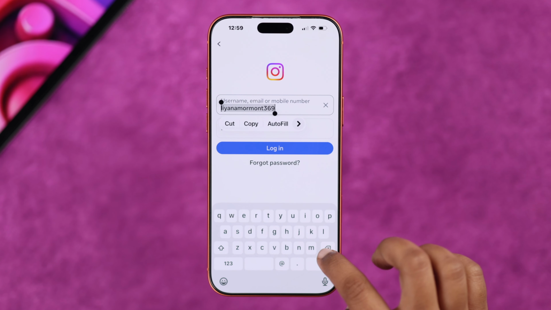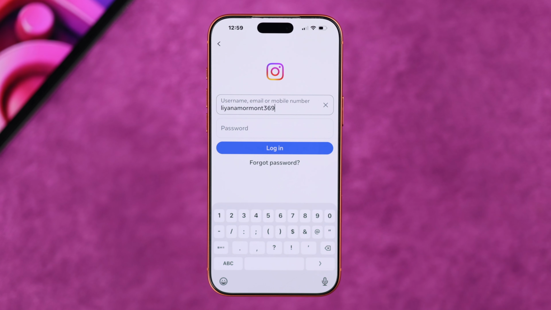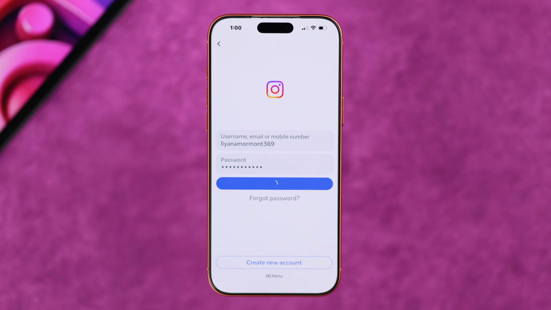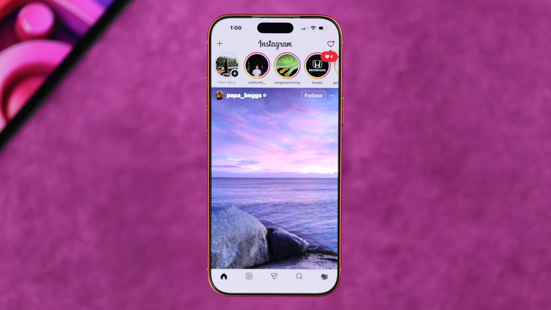Now from here, you just have to enter your username, email address, or phone number. Then type your password. After logging in, you will see an option asking whether you want to save your login information. I just go for save, and see, your account will be reactivated automatically.